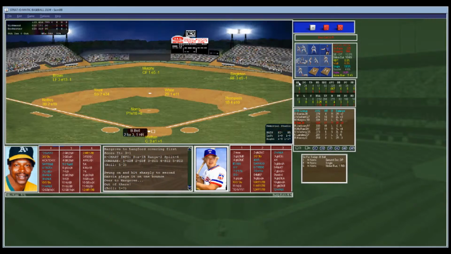Garcia's got it, throws him out. We head to the ninth, 6-2 Rochester. Richmond, 2 runs on 4 hits, while Rochester, 6 runs on 6 hits and 1 error.